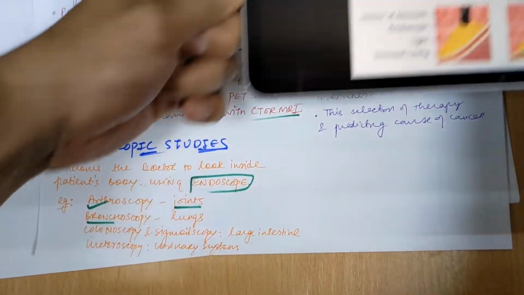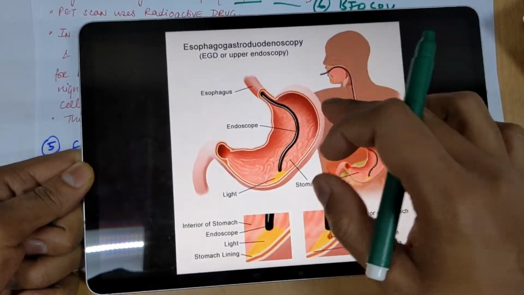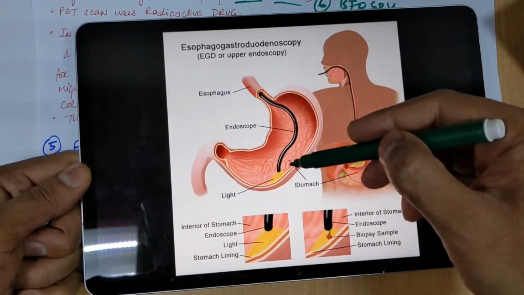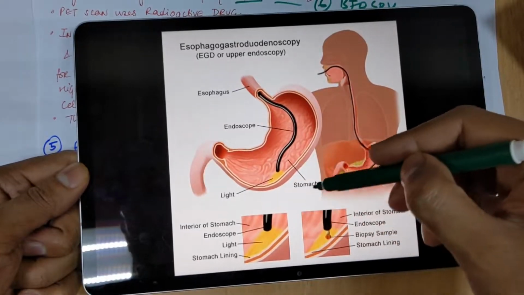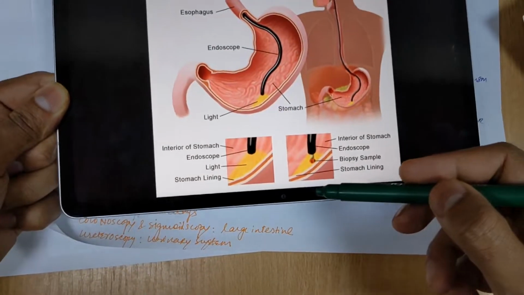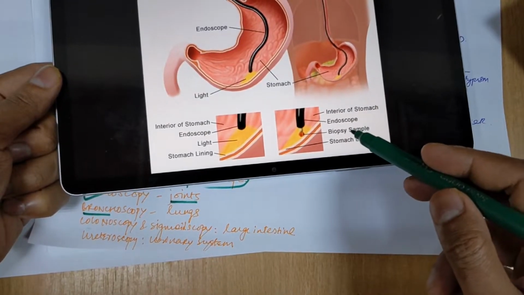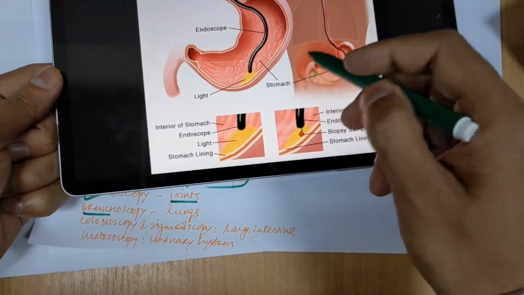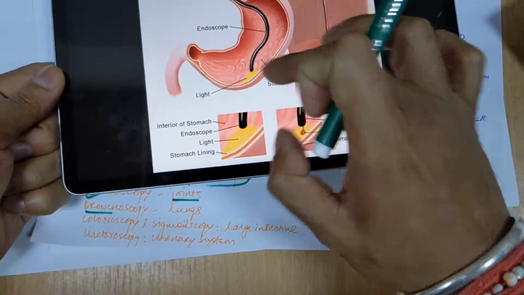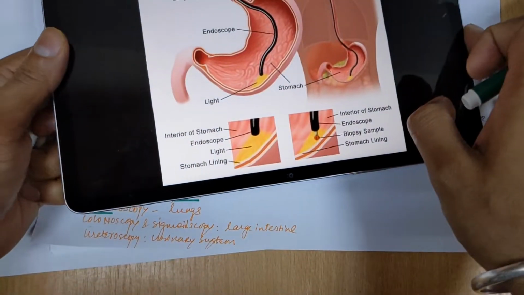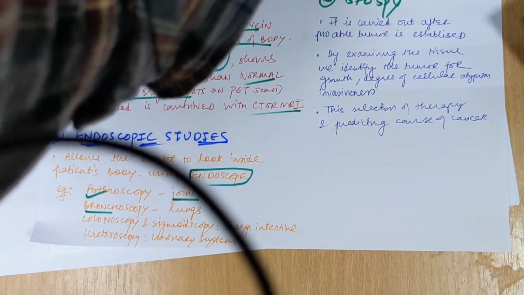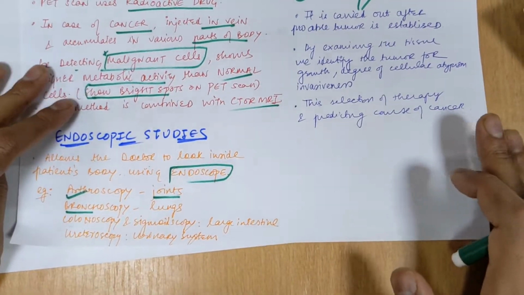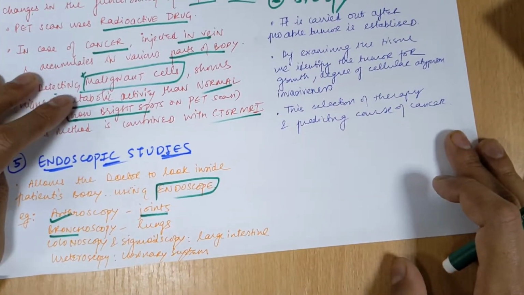Now you can see this in this diagram. This is esophagogastroduodenoscopy, in which an upper endoscopy is done, and this fiber is inserted with light, which shows the interior of the stomach. You can see the interior of the stomach. This is your stomach lining, and after inserting this tube, the endoscope produces the image on the TV. The TV is present beside the patient. Then the doctor sees there if there are any pathologies, and diagnoses them.